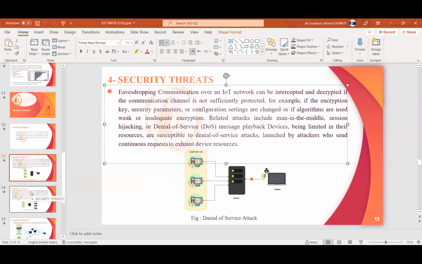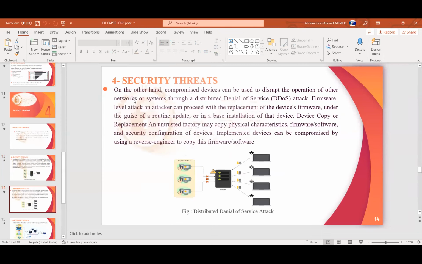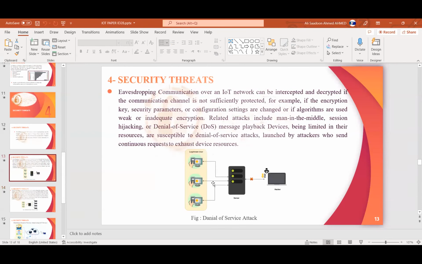Okay. Next, step 3. Distributed denial of service attack use in this study. On the other hand, compromised devices can be used to disrupt the operation of the network or system through a distributed denial of service attack, a firmware level attack, and the attack can proceed with the placement. And you can see in this picture that it will be different for this technique.